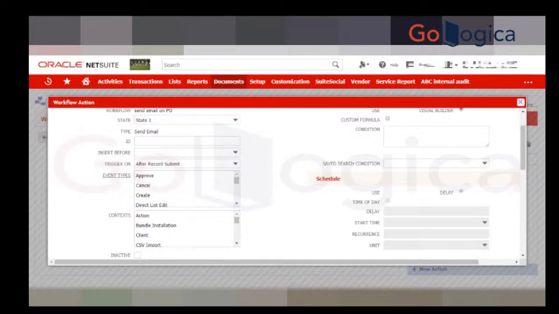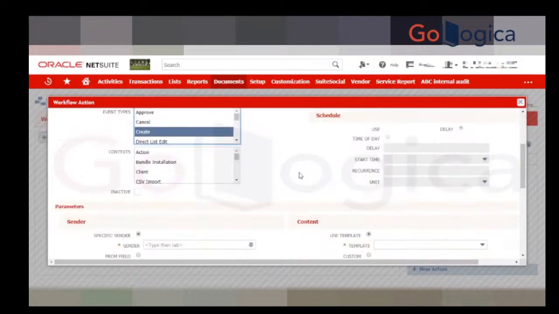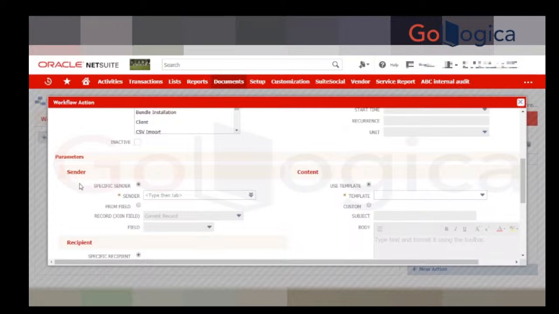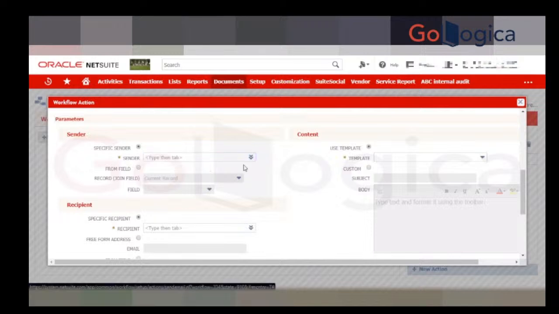On create. And then, if you have any conditions to be applied for this action, you can set the conditions here, like if the vendor is from a certain subsidiary only, the email has to be sent, or something like that. Okay. And then parameters, here we have the sender. We can select the specific sender, like from employees, and the list of employees will be coming up here.